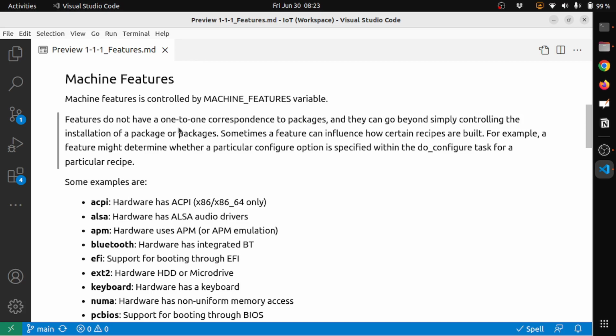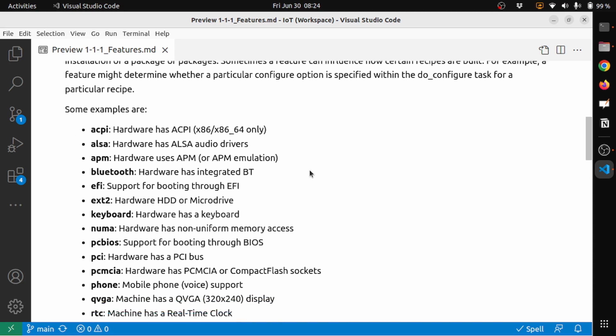The features do not have a one-to-one correspondence to packages, and they can go beyond simply controlling the installation of a package or packages. Sometimes a feature can influence how certain recipes are built. For example, a feature might determine whether a particular configuration option is specified within the do_configure task for a particular recipe. So here, what is important to understand is, for your machine, what are the features that are available for your hardware? So it's all hardware-specific features that you would like to include in your build.